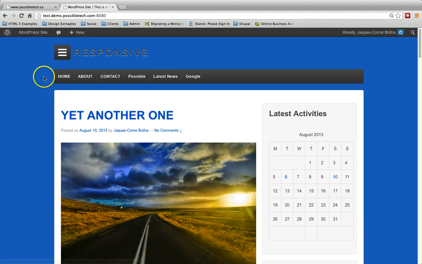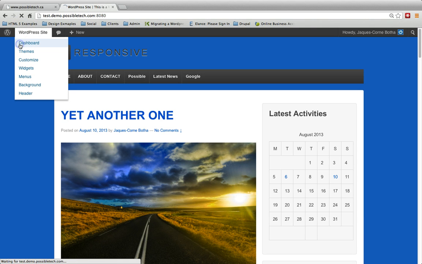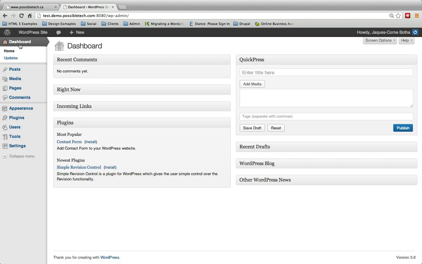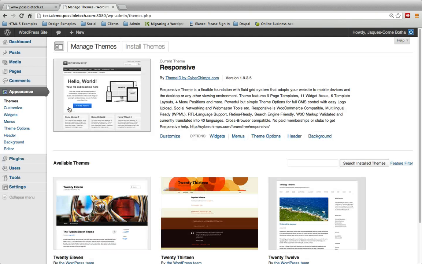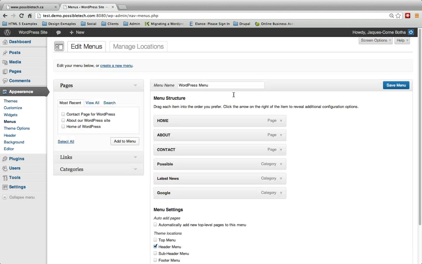So we're going to go back to our dashboard, and once we're there, I want you to navigate over to themes. So you go Appearance and then Themes. Do you see that this theme that we've downloaded has more options than the theme that we had? It's got Customize, which is normal, Widgets, Menus, Theme Options, Header, and Backgrounds. I want you to go to Menus because we're going to add our categories to the top menu, right?